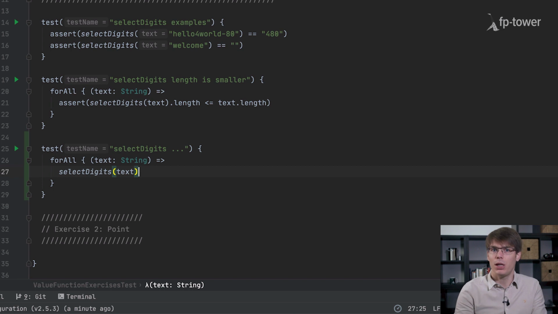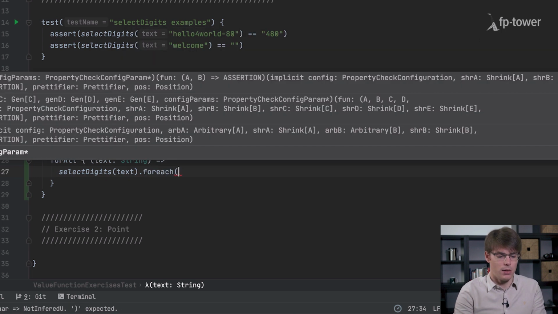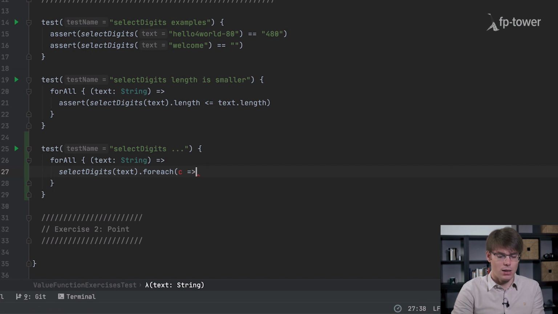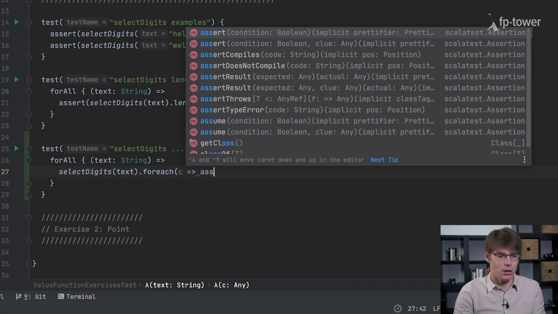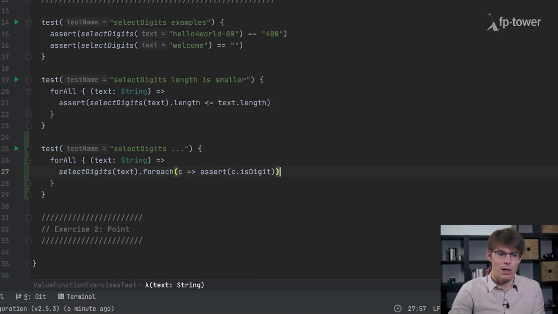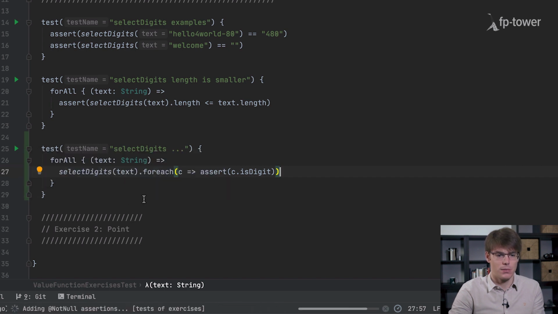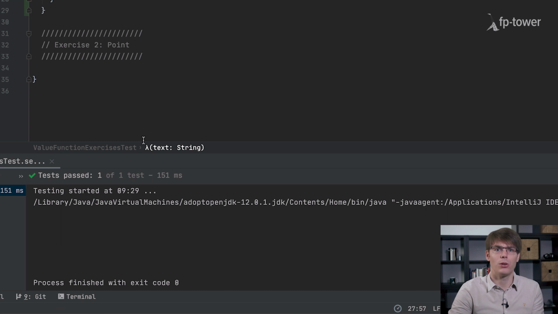So we need to iterate over strings. There are a couple of options. Here I suggest to use foreach, another higher order function from the string API. So now we define the input, and now we need to write an assertion to verify that c is a digit. So we say assert c.isDigit. And we're done. Let's run the tests. All good.